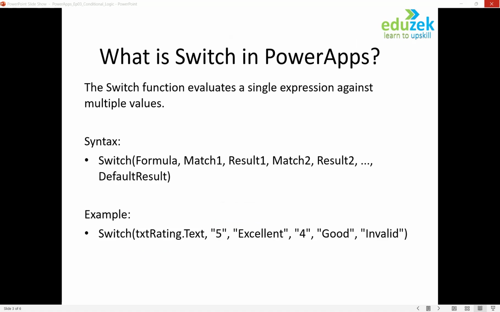Now let's look at the switch function. Switch is your go-to function when you're checking multiple values of a single input. For example, in a rating app, when the user enters a number from 1 to 5, you can use switch to display a different message for each number. It makes your logic cleaner and easier to read than writing multiple if statements.